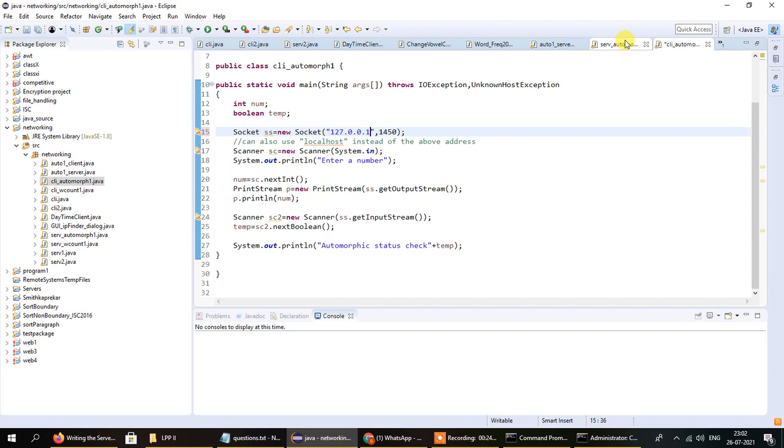So we are going to create an object of the scanner class, and we are going to associate it with the input stream of the socket object, which is ss. The output of the server will be the input to the client, and here the server will actually send a boolean value, not an integer value.